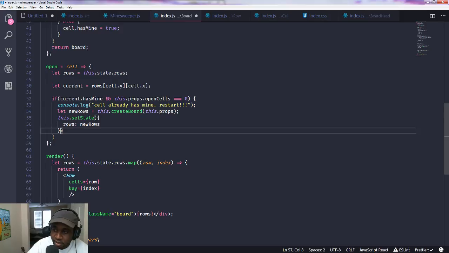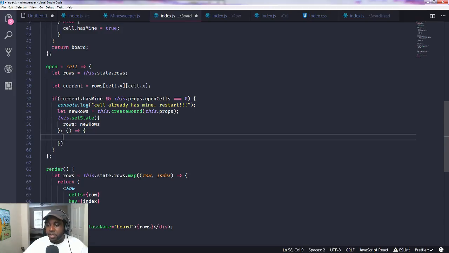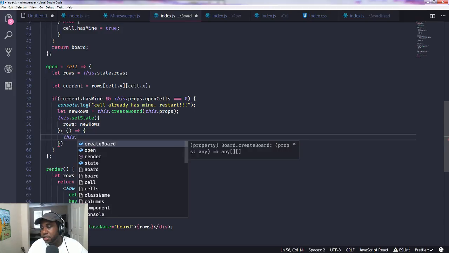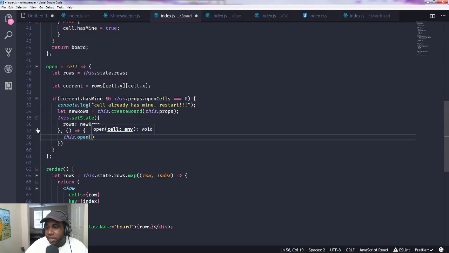Okay. So let's go into here, and it's basically going to recall itself, this function. So we're going to go into here, and setState, if you didn't know, has a second parameter, which is a callback function, so that when the state is done updating, it will run this function. So we go into here, and we'll say this.open, call itself, and we have to pass in our cell here, so cell. Boom.